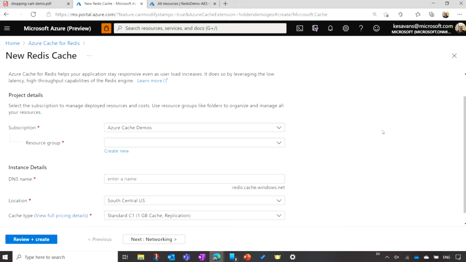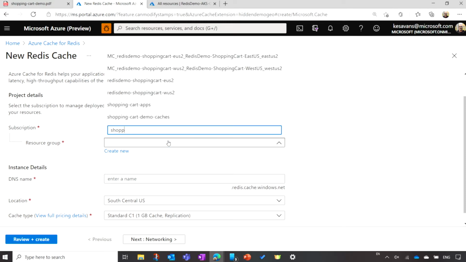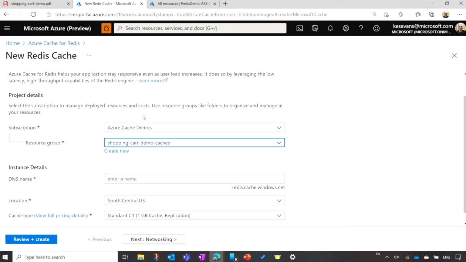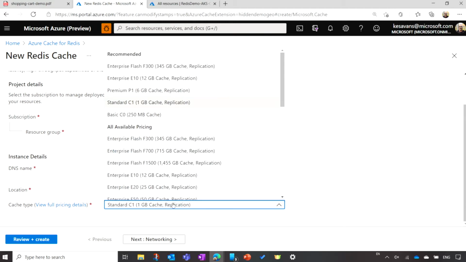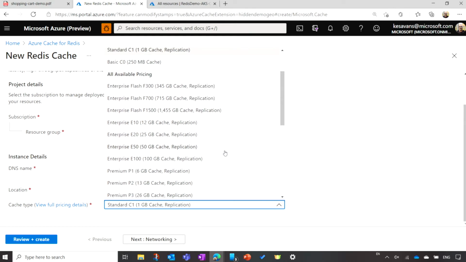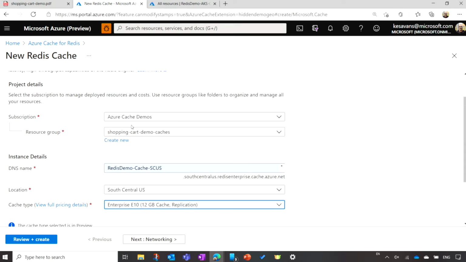So this is a create flow for an enterprise tier. I'm going to use the existing subscription I have where these 2 caches are already. I'm going to add them to the same resource group that contains these caches. I'm going to name it Redis Demo Cache South Central US. I'm going to select the enterprise tier. You can see that you can have standard, premium, or enterprise tiers. In this particular case, I'm going to pick a 12 GB enterprise E10 SKU.